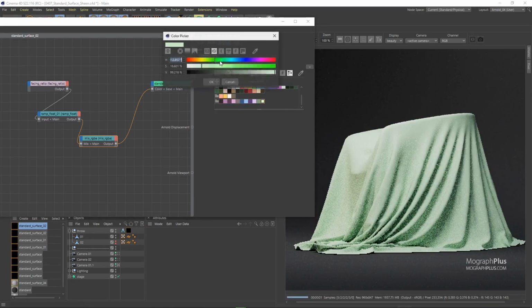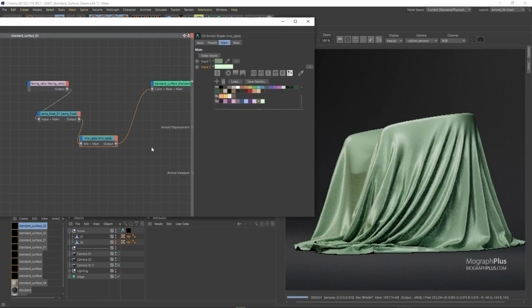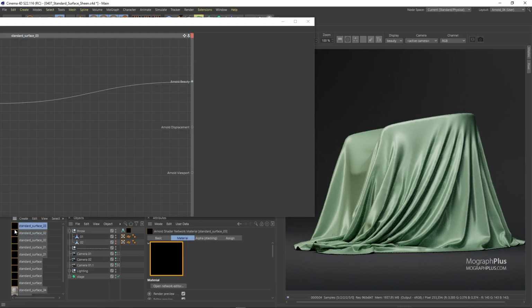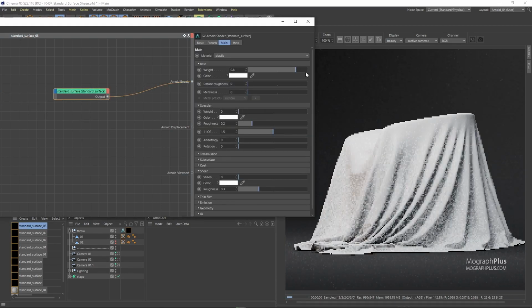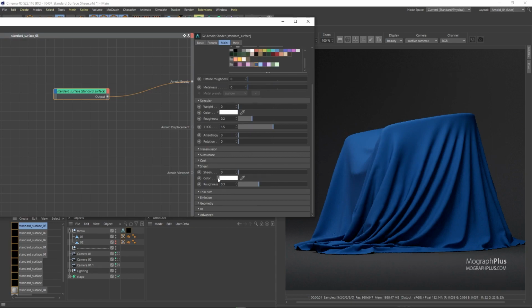Now let's go for a towel shader. I'm gonna create a new standard surface shader and assign it. Zero out the specular weight as always and open up the base and the sheen components. Use this darker shade of blue as the base color and set the base weight to 1. And this brighter shade of the same color as the sheen color and set the sheen weight to around 1.